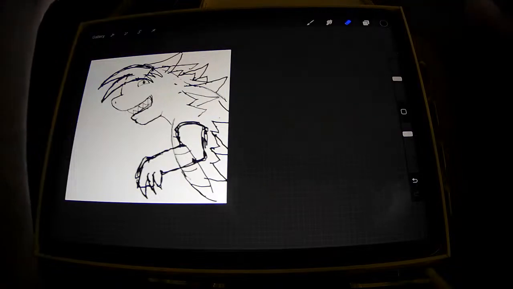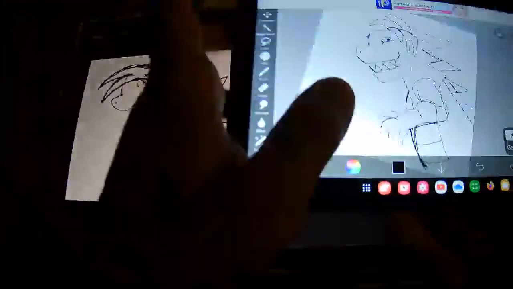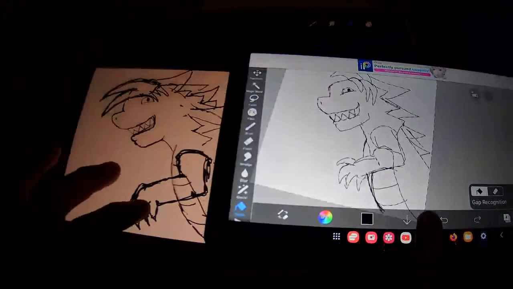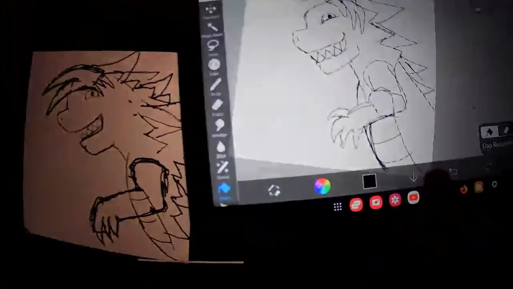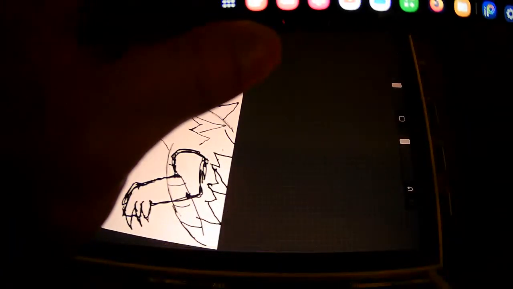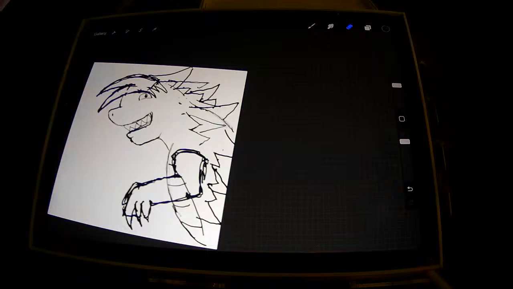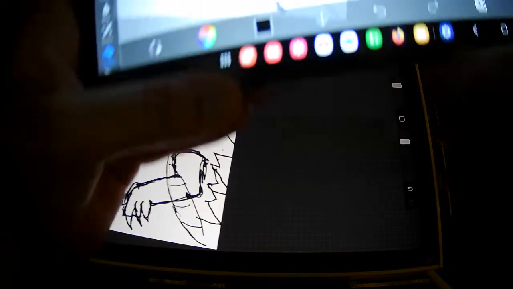Ibis Paint was trying to connect something. Okay. Yeah, both have their advantages. Oh my gosh. There we go.